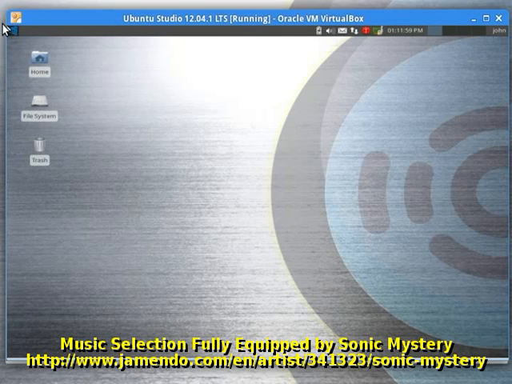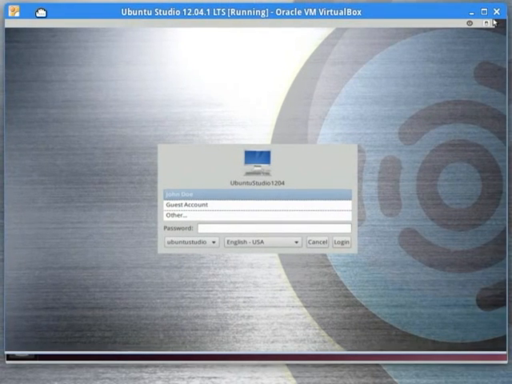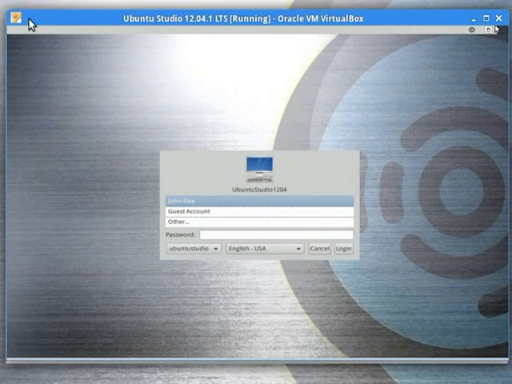Now we have alternatives. There are alternatives. I'm going to show you some of those. And here's one. This is the Ubuntu Studio. Now with this we have a choice. We have our same user here.